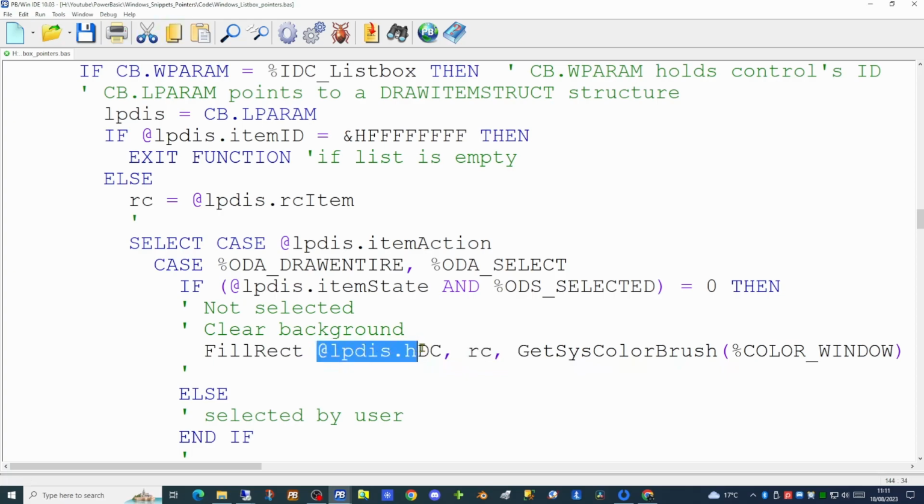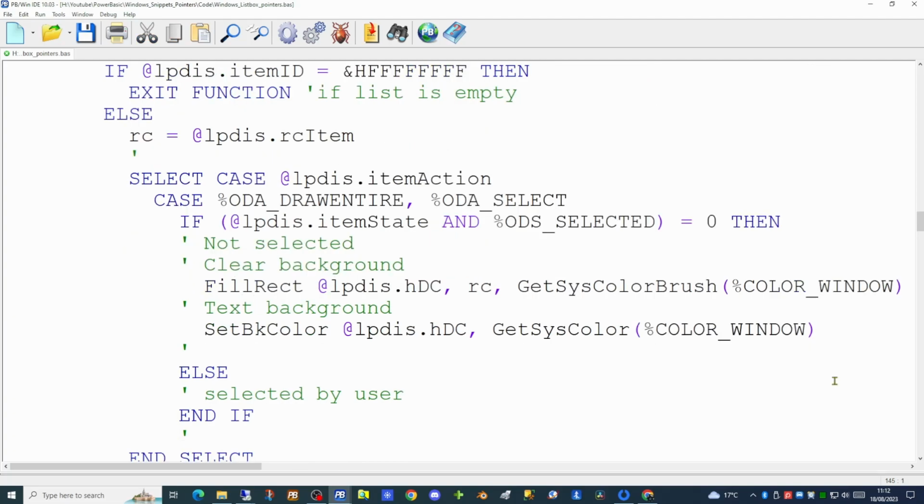And here again is our pointer. And we're passing the handle, the RC user-defined type, and we're using another Windows API call, getSysColorBrush, and it has a parameter of the colour of the window. This way, if the user has radically changed the colour scheme, you can pick up that quite happily using this command. Next, we will use another API call to set the background colour of the text.